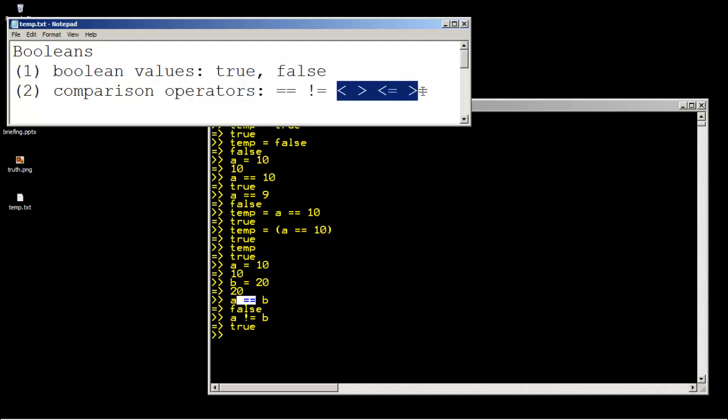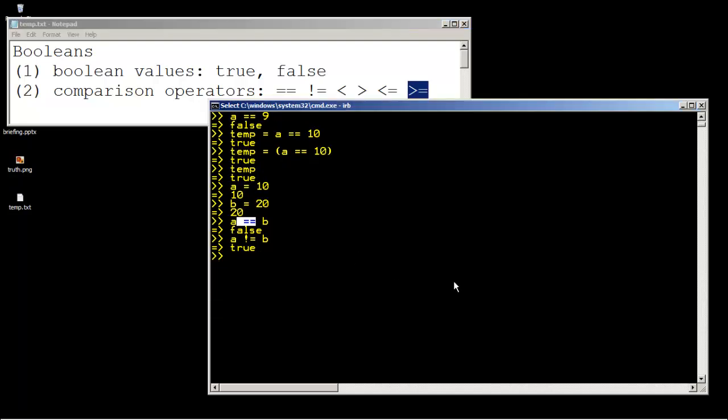What about these? You have seen this in primary school mathematics, right? Smaller than, bigger than, smaller or equals, bigger or equals. So for example, a stores 10. a > 6, true. a > 10, false. a >= 10, true, because a is 10, and 10 is bigger or equals to 10. That's a true expression.